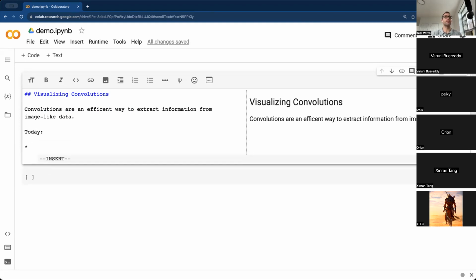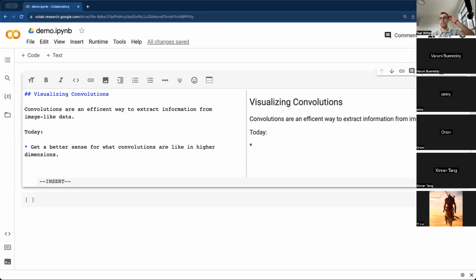The first one is that we'll get a better sense for what convolutions are like in higher dimensions. And this is very helpful because when we're actually working with neural networks, they tend to be quite large and we tend to be passing around all sorts of different dimensional kernels and input data. So I think visualizing this at least once is very helpful.